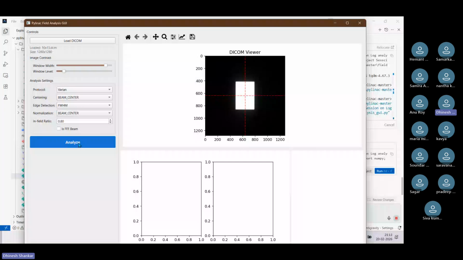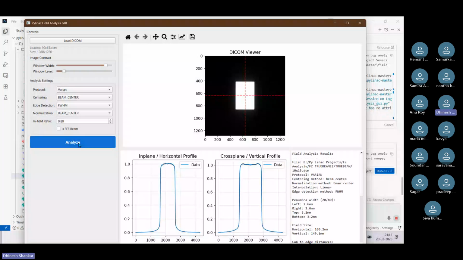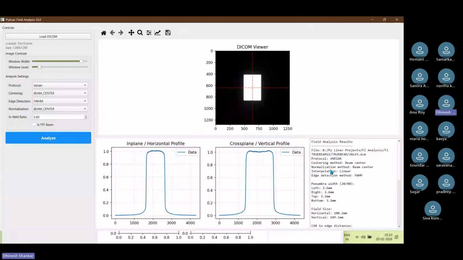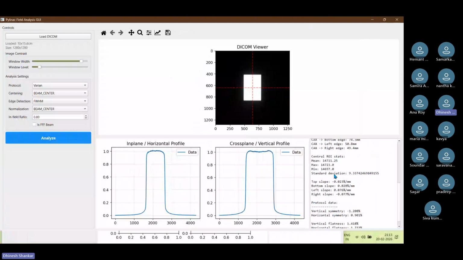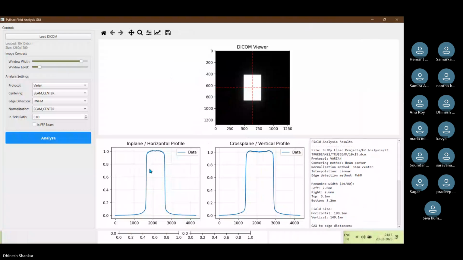Okay, let's see how it is analyzing it. Once it is analyzed, I hope you can see the results will be shown here. And these are the in plane and the cross plane images. Okay, the same way, it shows which protocol is used.